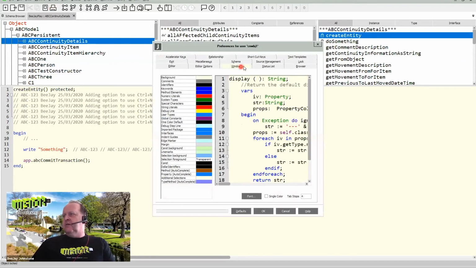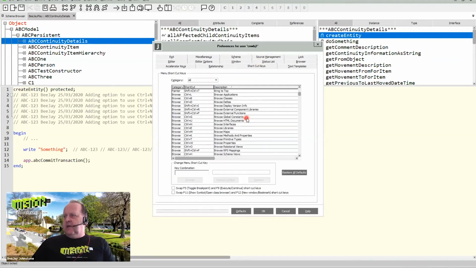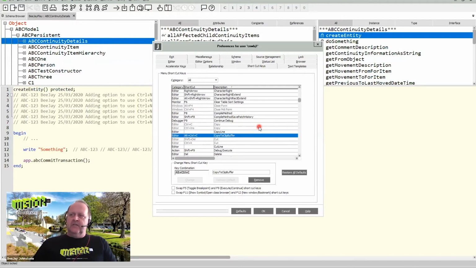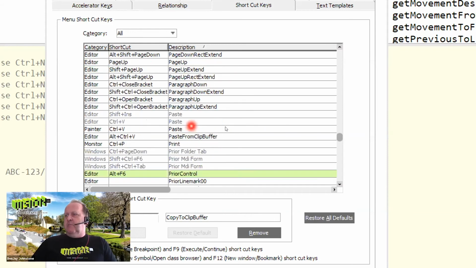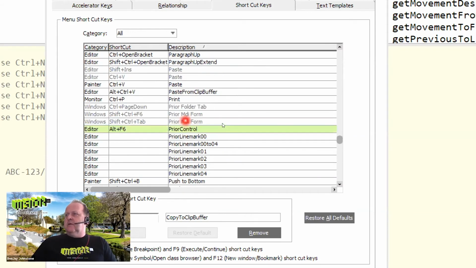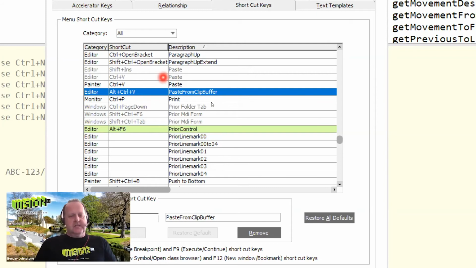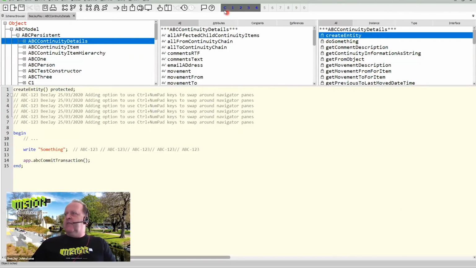It's on the preferences dialog again, under the shortcut keys, and there are 2 keys that you need: copy to clipboard and paste from clipboard. If I go down to copy to clip buffer, sorry, we can see that it's set to Control-Alt-C. I'll just zoom in for people that are on small screens. So we've got Control-Alt-C for copy to clip buffer, and paste from clip buffer is Control-Alt-V. It's exactly the same as Control-C and Control-V that you're used to using, you just use the Alt key as well. That's multiple clipboards.